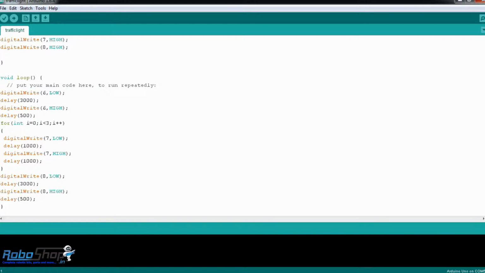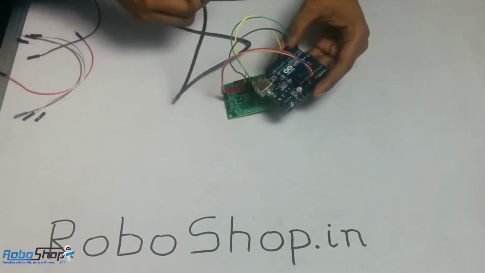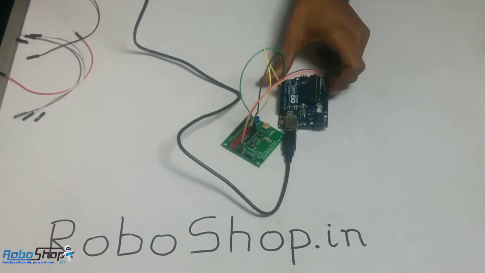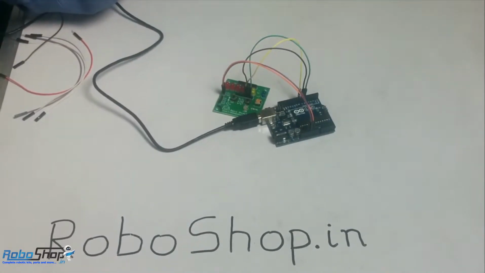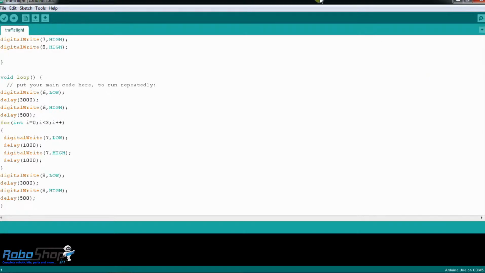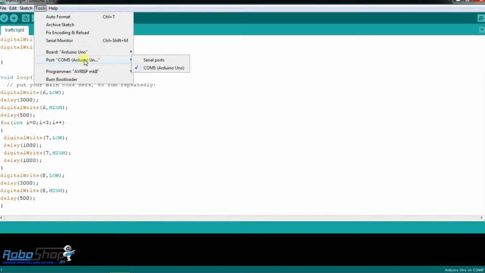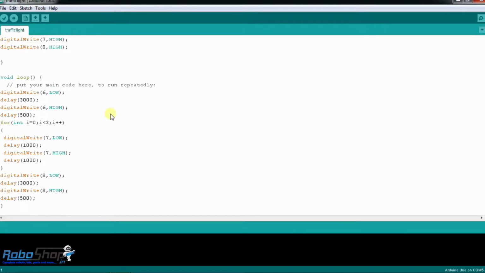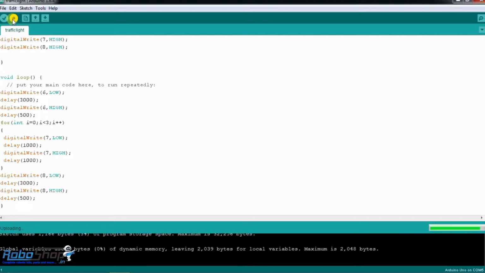Before that, I have to connect my USB cable to my system and Arduino Uno board. So first let me connect it. I connected my Arduino Uno with my system. Let me check whether the COM port is coming or not. Yes, it is coming, COM5. So let me upload it. My program is being uploaded.